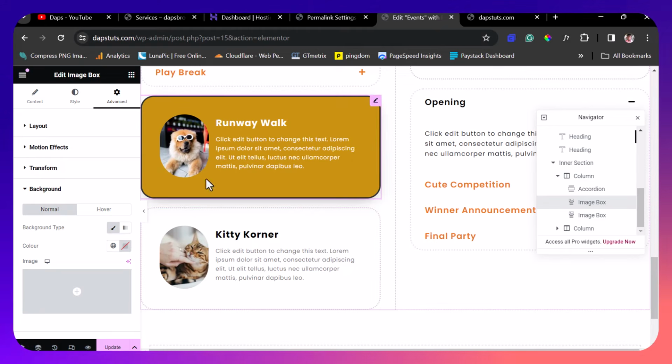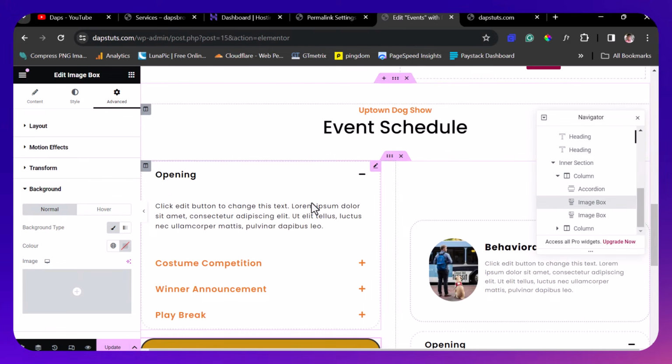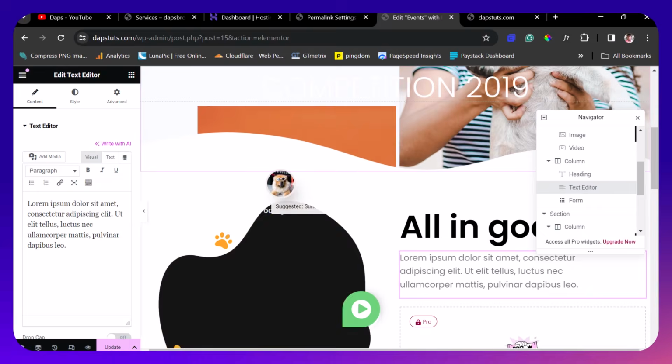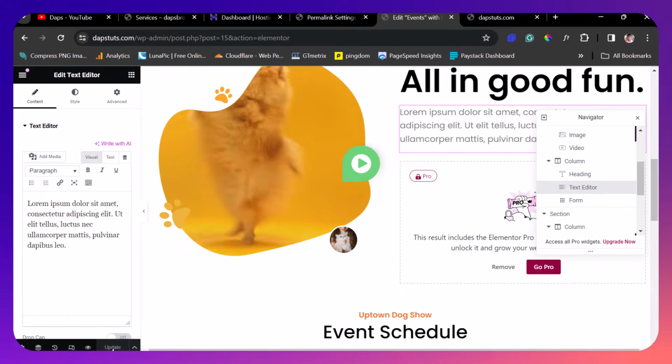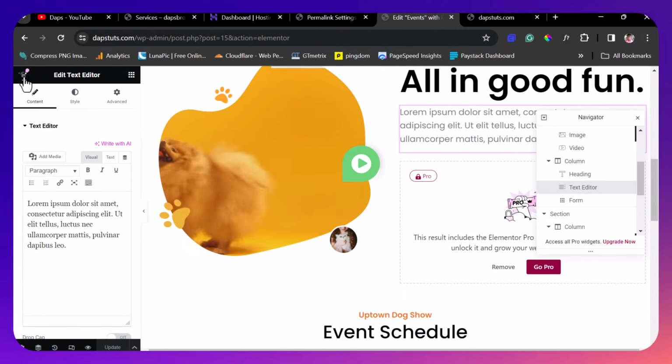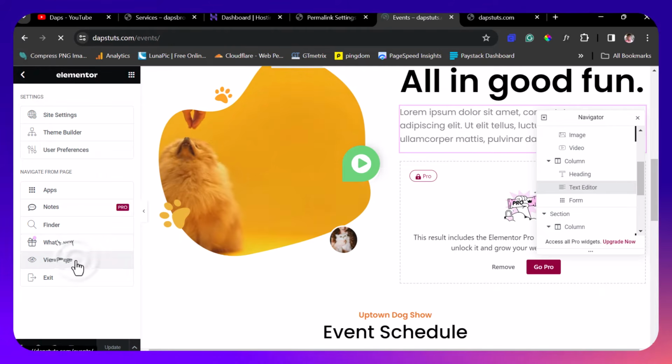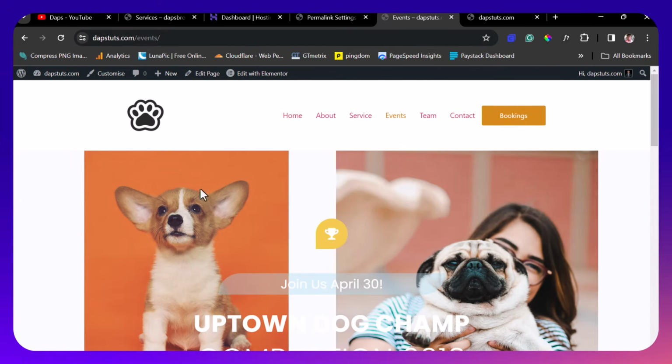So you can just create event. You can duplicate these things here to add more events. You can customize this page to suit your style. I might just want to update this page and then view this page. So that's it for this here for our team.